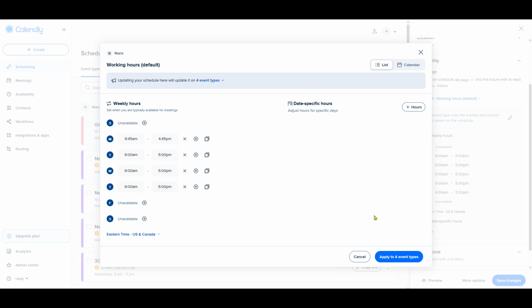And there you have it. You've successfully set your availability in Calendly.